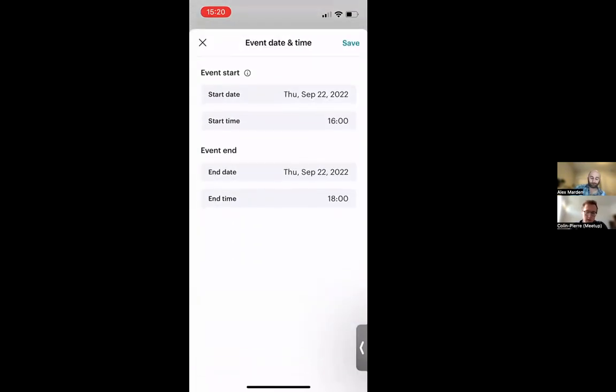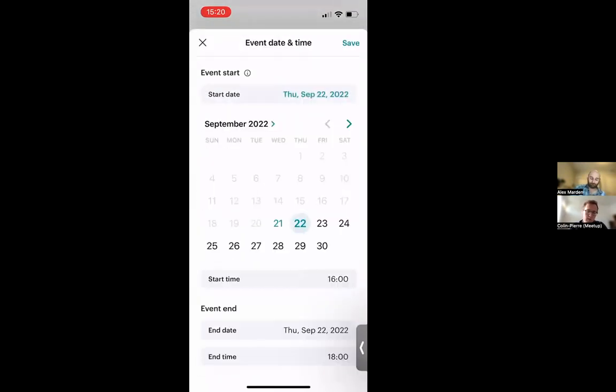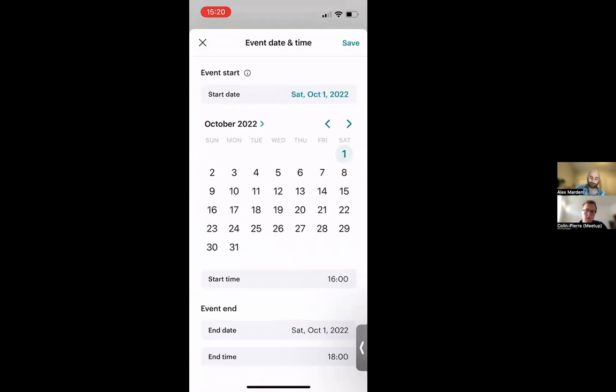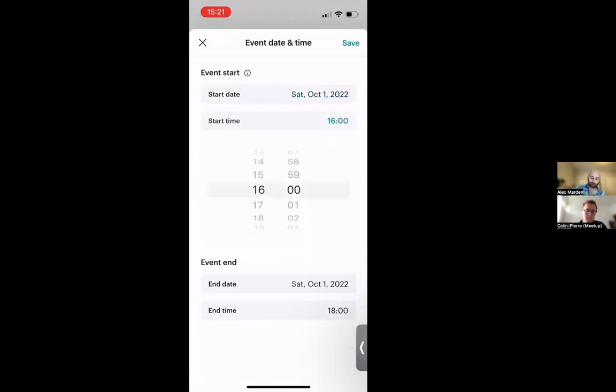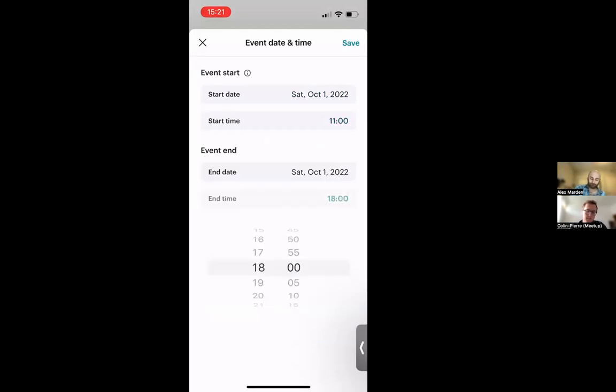So tap that to just select the start date. You can choose from the calendar here. Let's say we'll do October 1st on a Saturday. You could set the time to maybe 11 a.m. and then the end time to noon.